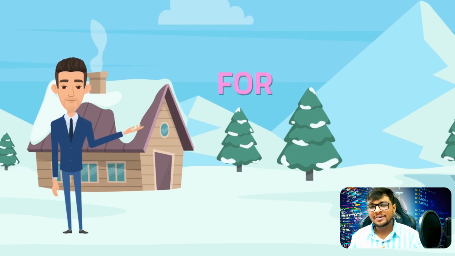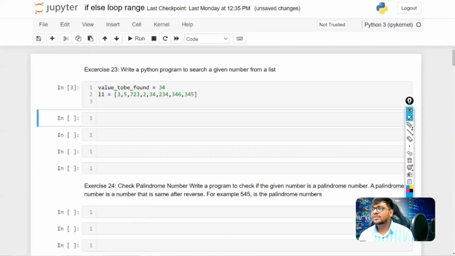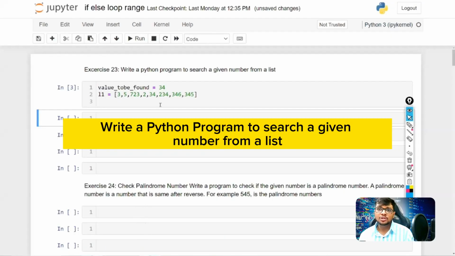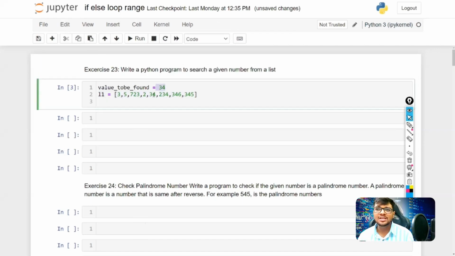We are going to practice if else, for loop, range type of questions. You would understand everything here. Directly let's dive into the screen. We have the question ready, and it is very simple. First, write a program to search a given number from a list. So this is my list. I want to search here 34.